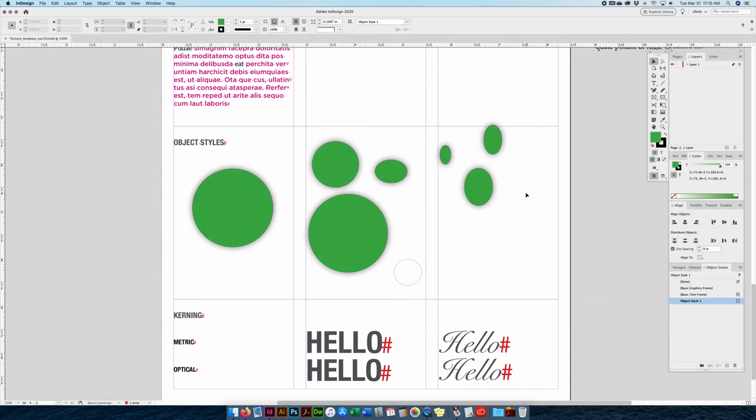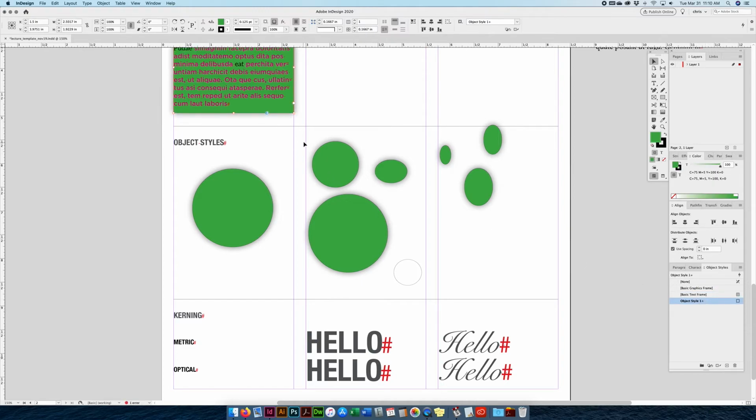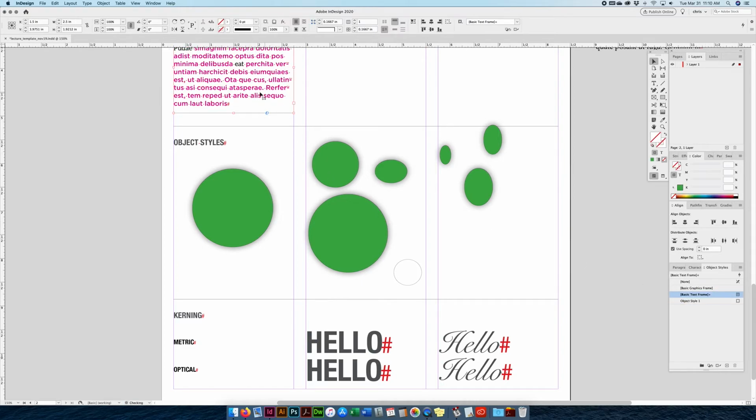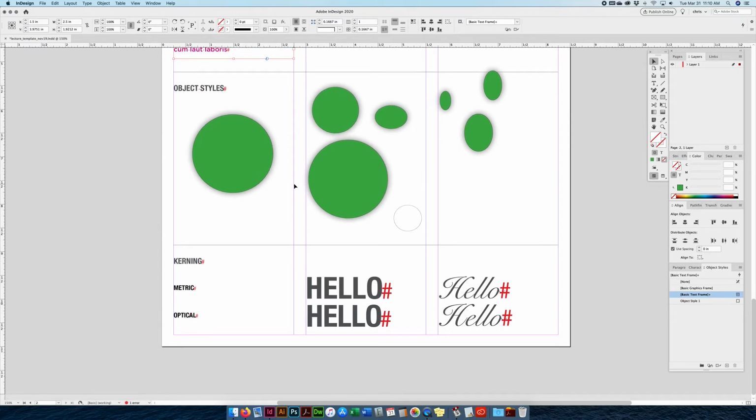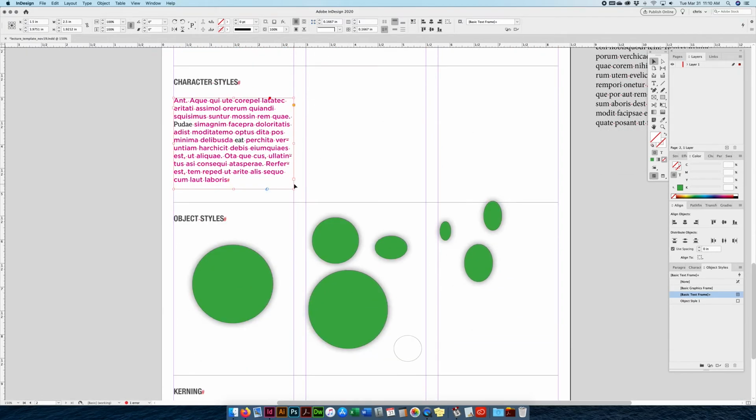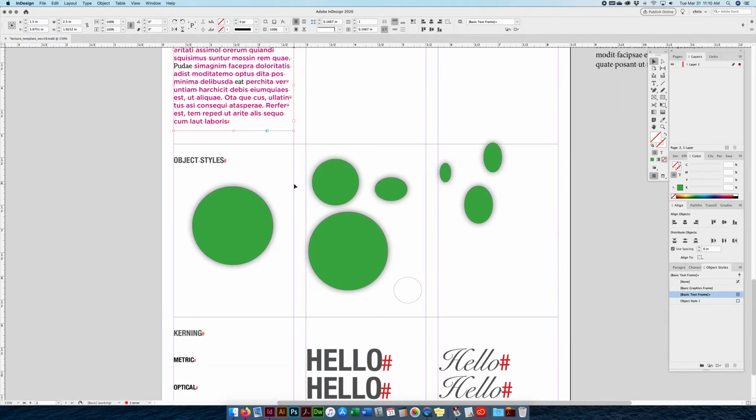If I want to change the shadow, whatever I want to do, I want to add things. There is my object style. Okay, and I could attach object styles to type as well. Now, obviously that's a bit much, but that's something you could do as well. The text frame it attaches to. Okay, so that's character styles, paragraph styles, and object styles.